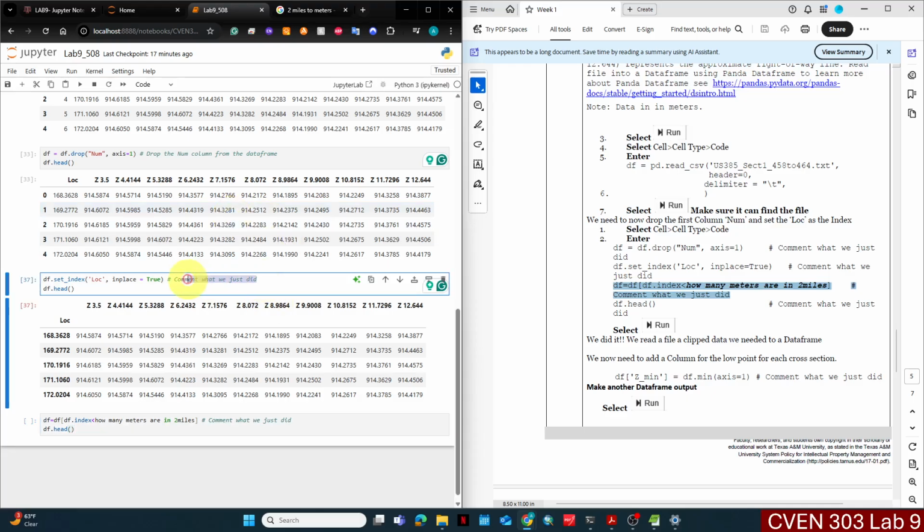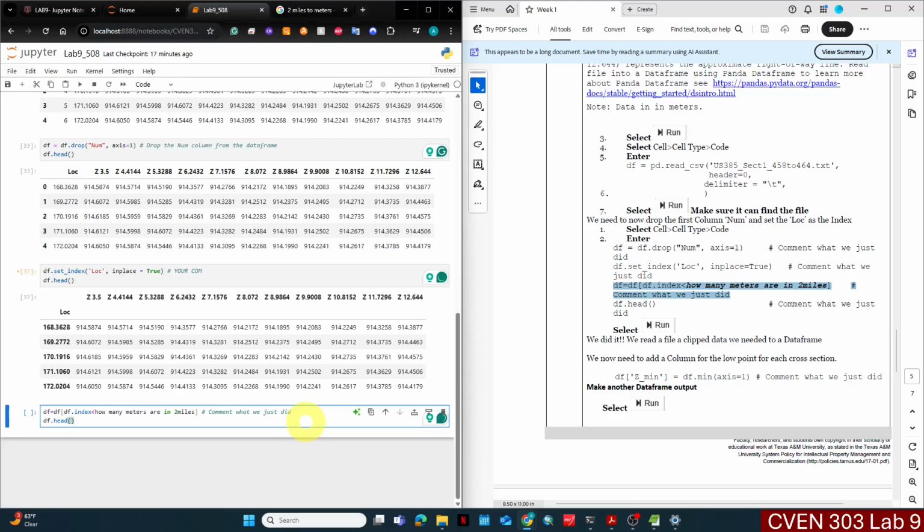Like I said, I'm not going to write all the comments. I wrote this one because it was the example, but I already told you what this section of code does, so you can add the new comment, your comment. Same thing with this one. I'm going to run it and I'm going to get an error.